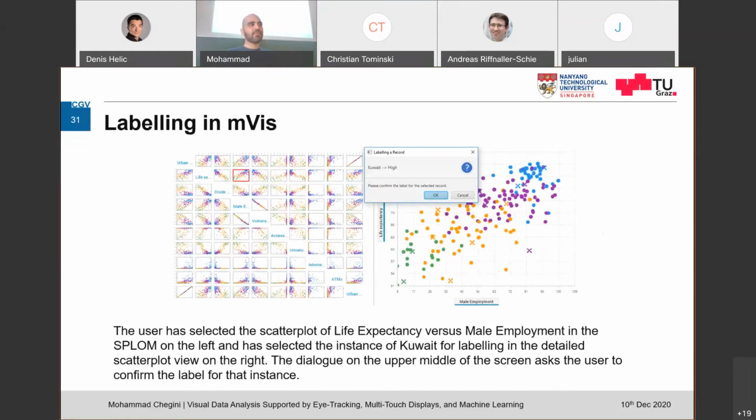This is the view. So we used MVs for labeling. The only difference is that when you were clicking on any point or any record in any view, you were able to label your data set. And here, instead of actually labeling them, we're just asking if this label is correct or not, because we didn't want to have any wrong label.